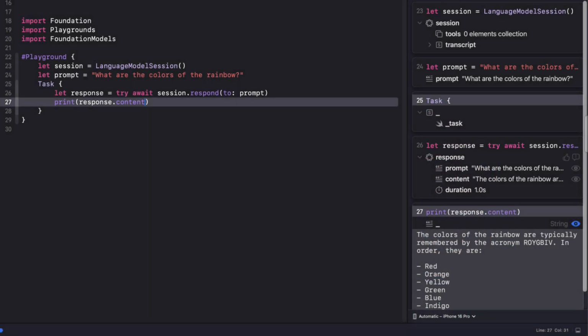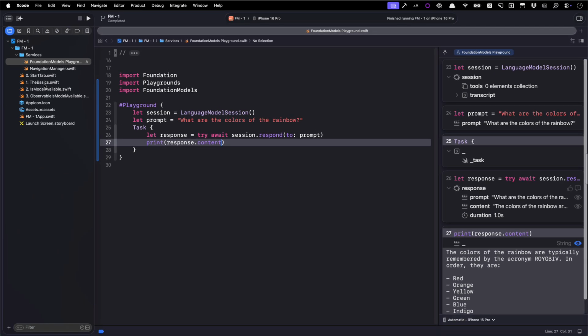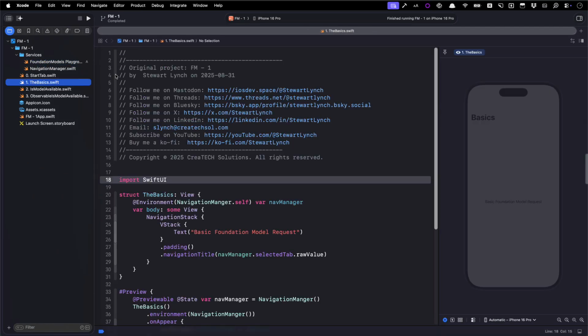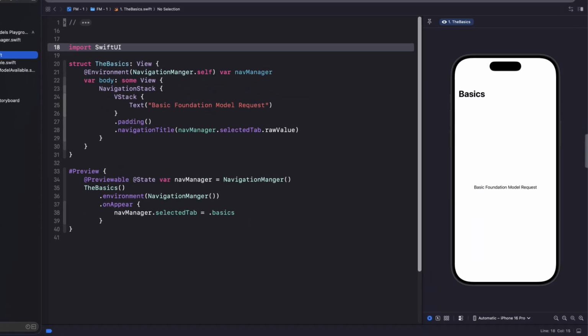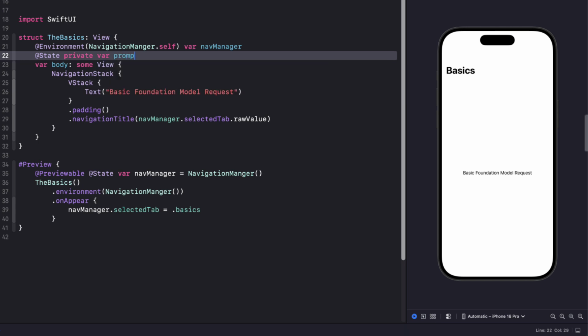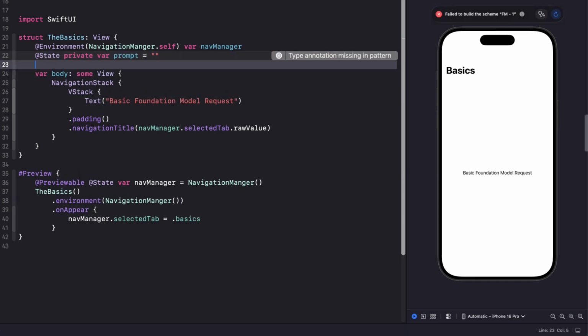So now that we know how to get a response, let's look at how we can incorporate that into a SwiftUI view. So we're just going to create a question and answer view. So let's create state properties for our prompt and reply, which will be the response's content. Both of these are going to have to be strings.